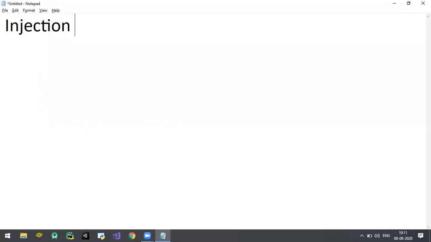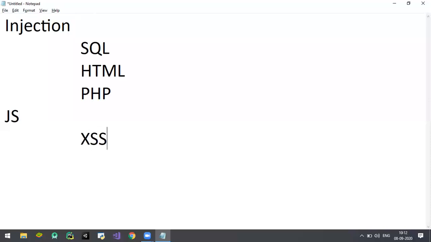The first kind of attacks which can be performed on web applications or mobile applications is the category of injection based attacks. Under injection based attacks, there are multiple types of injections, like SQL injection, HTML injection, PHP injection, which are code injections, and JavaScript injection. JavaScript injection is called a cross-site scripting attack.